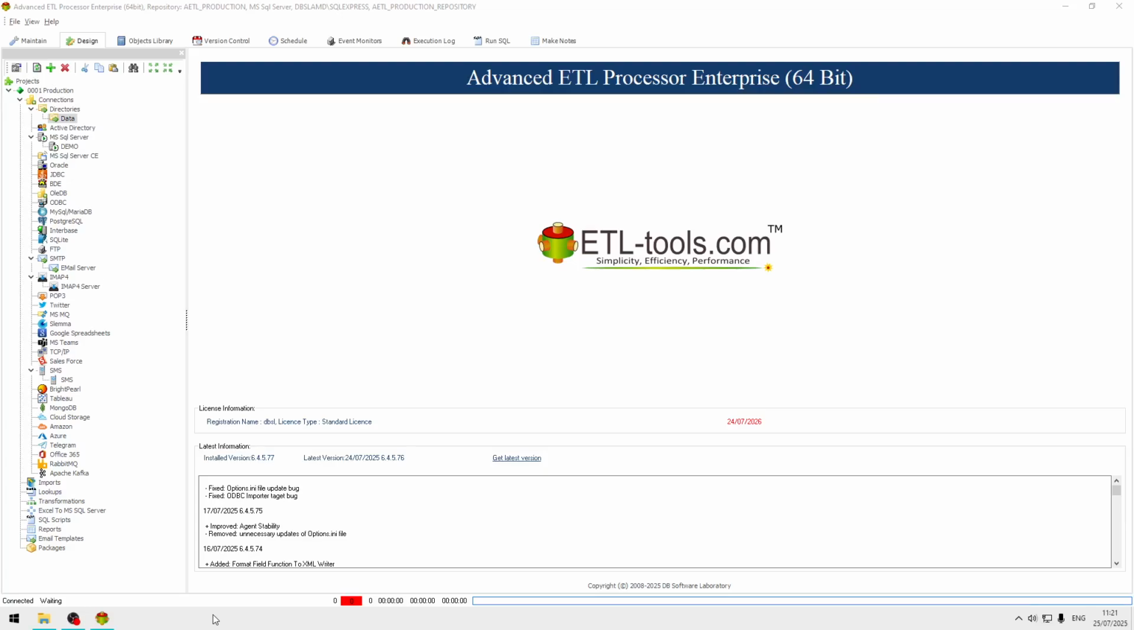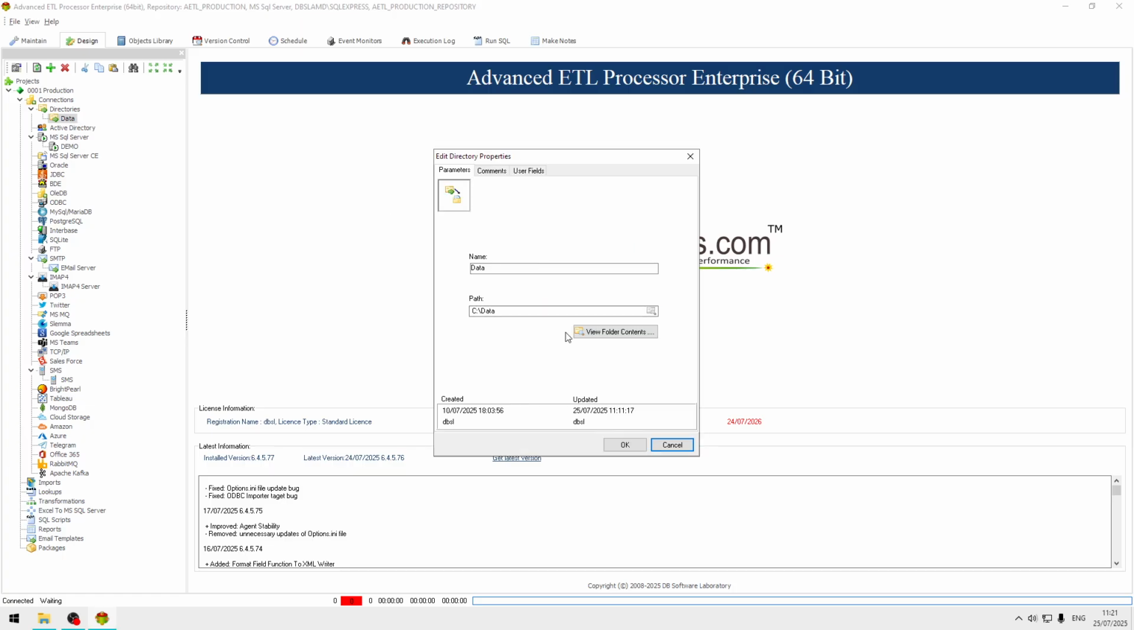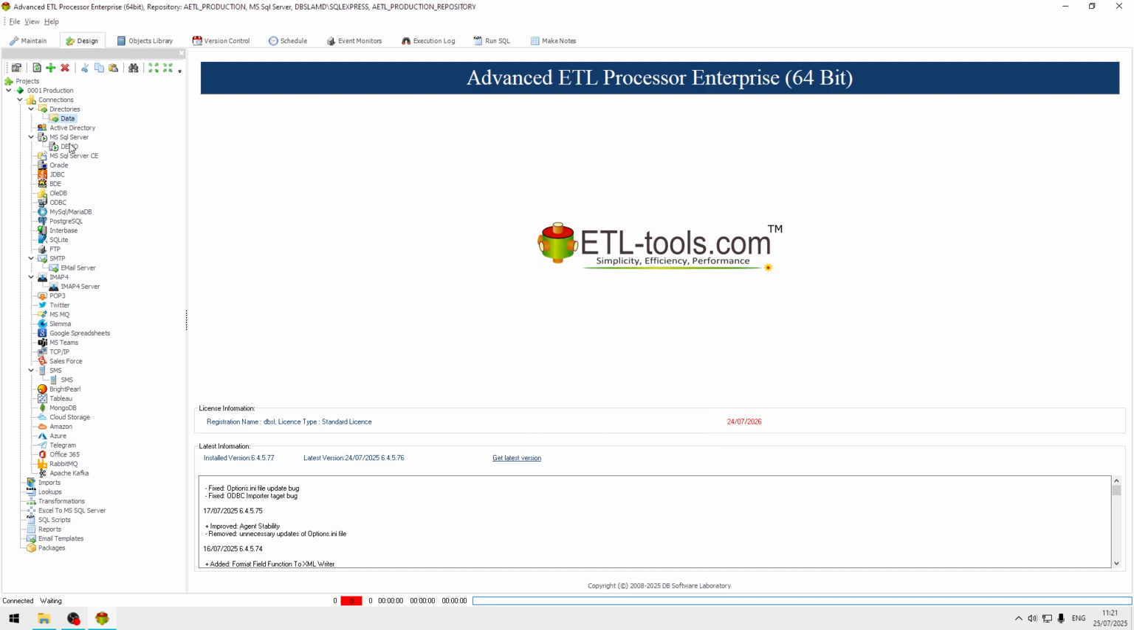Hi everyone. In this tutorial I'm going to give you a brief introduction to Advanced ETL Processor Enterprise and Professional version. In this particular tutorial I'm going to be talking about transformation agent and loading data from Excel into Microsoft SQL Server. I have already created source connection which holds our Excel files, and I created SQL Server connection.